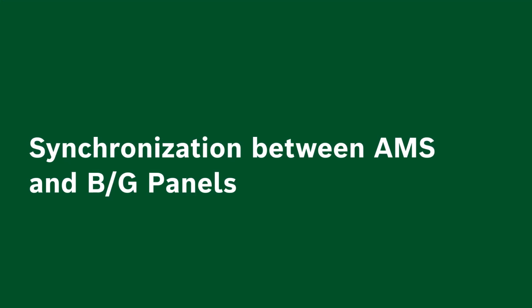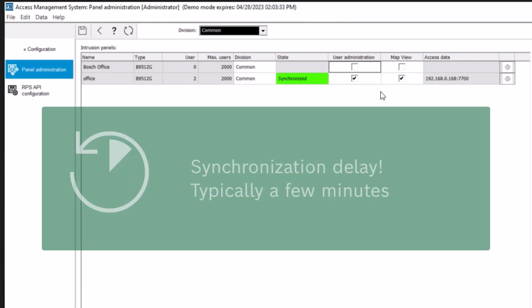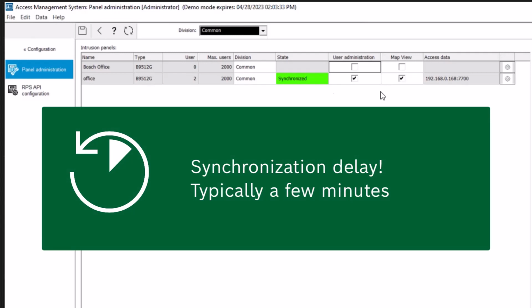Synchronization between AMS and B/G panels. We see under Panel Administration that our status is yellow and reads Sync Pending. Once this is green and reads Synchronized, our operators' passcodes will be in the system and operational. If an operator changes cardholder data in AMS, there may be a temporary discrepancy between the cardholder data displayed by the swipe ticker and the data in the AMS dialogues, until AMS synchronizes with the B/G panel. The delay is typically a few minutes.